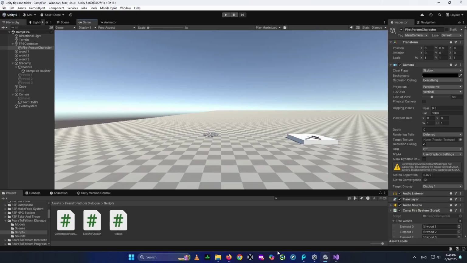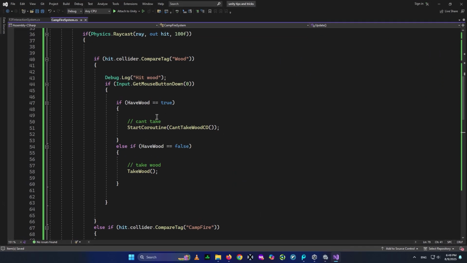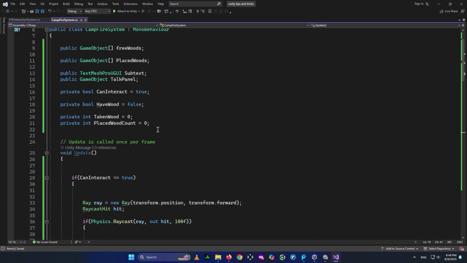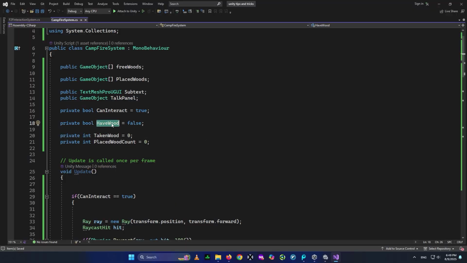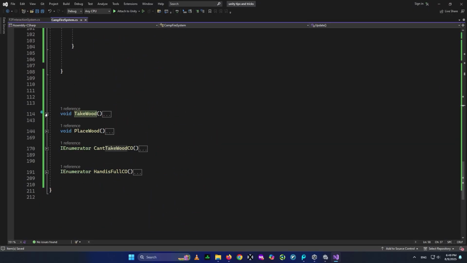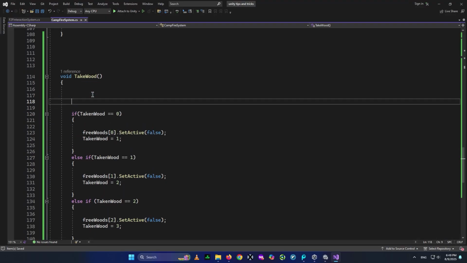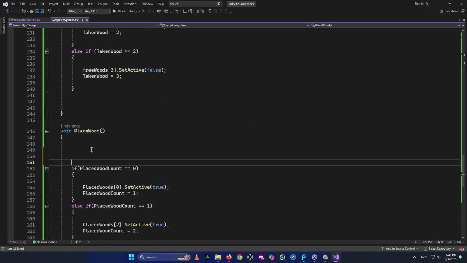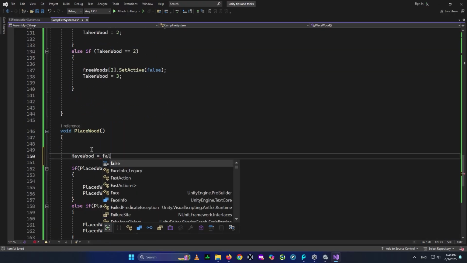One thing that we didn't create is when we take the woods, we make it off and then we activate it. So we say have wood, then we say have wood. When we take the wood, so we say take wood, we go inside this take wood void. And before everything, we're just gonna say have wood equal to true. So we cannot take two woods at the same time. And when we place it, we're just gonna say have wood is equal to false.